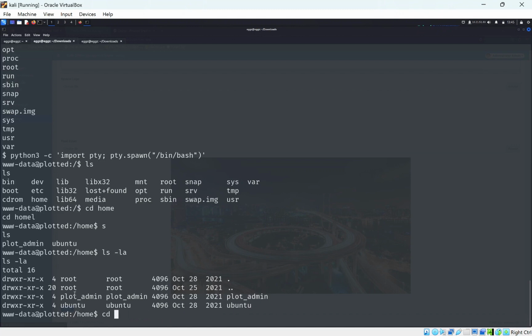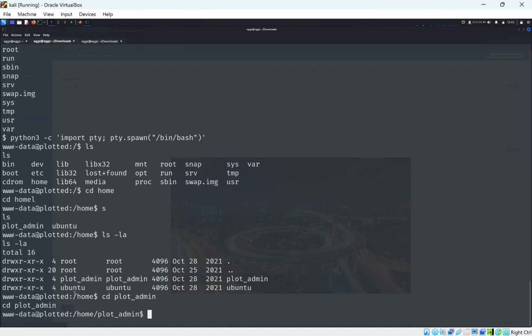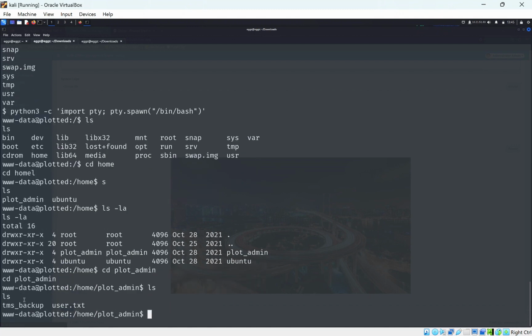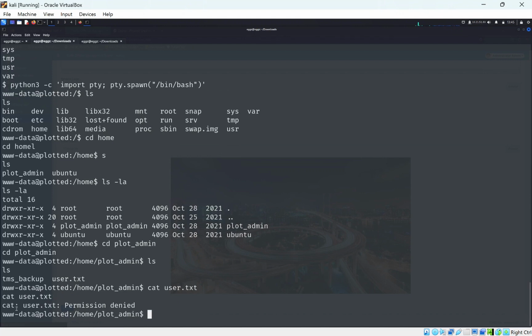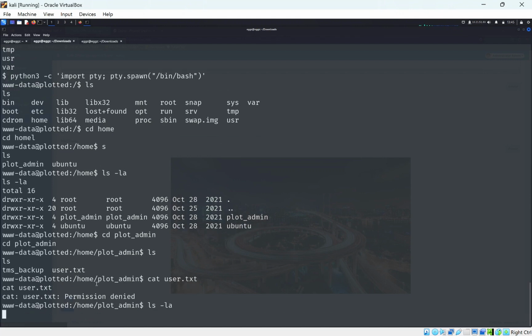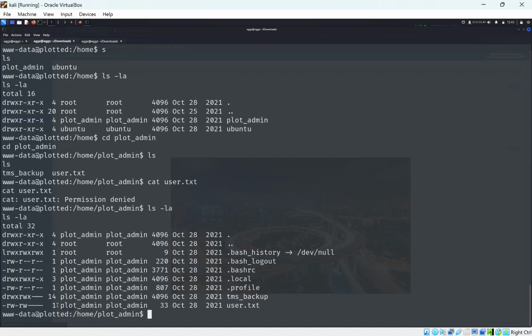Oops, let's do that again, plotted admin, and let's do ls again to list the directory, and we have some directory listing. Let's cat the user.txt and see if we can cat it out. We have permission denied. So if we do ls -la, we can see who this is owned by, and it's owned by plotted-TMS.